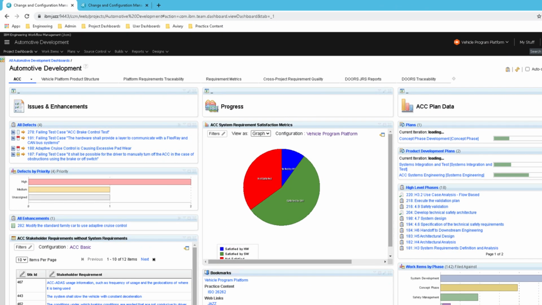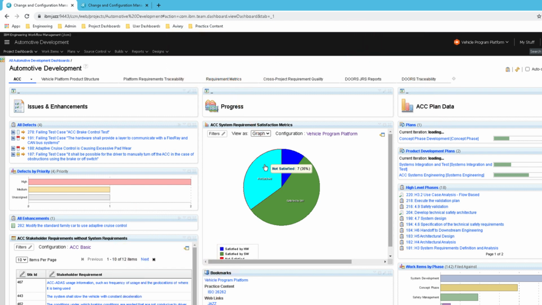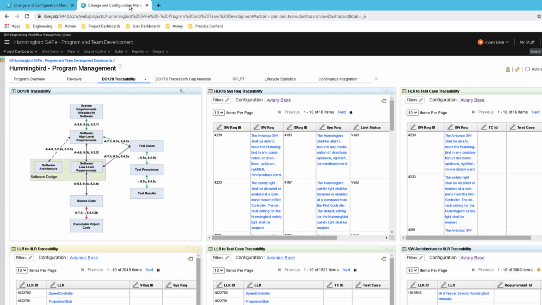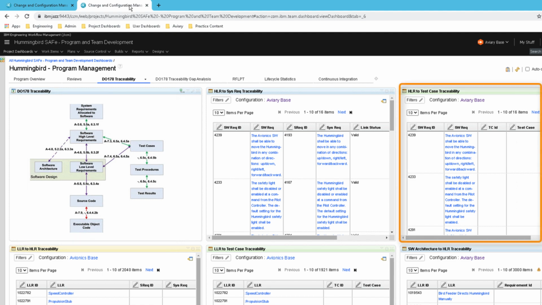ELM allows live, self-serve reports on all of the engineering lifecycle data, improving predictability and enabling rapid, fact-based decision-making. Such reports can be easily exposed onto dashboards, providing easy access to the most important information for each stakeholder. ELM also provides automated support of compliance evidence reporting. Here, for example, are a set of reports covering the traceability required by the DO 178B standard, such as high-level requirements to test case traceability.